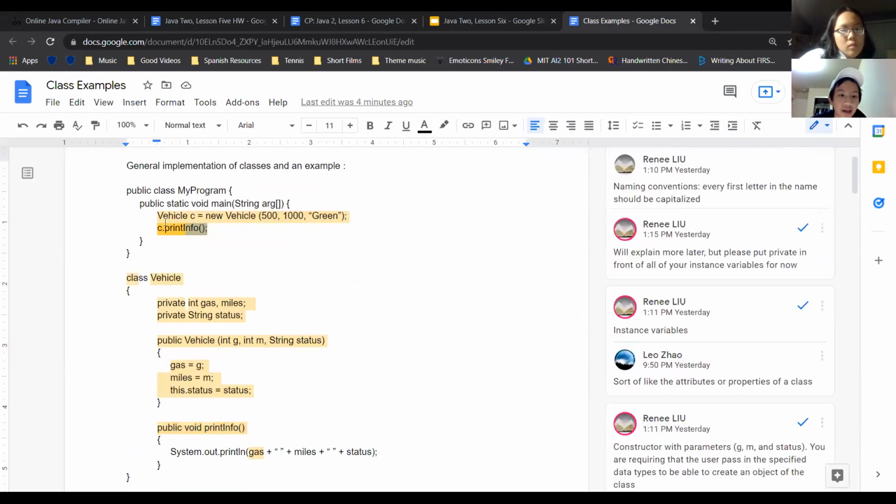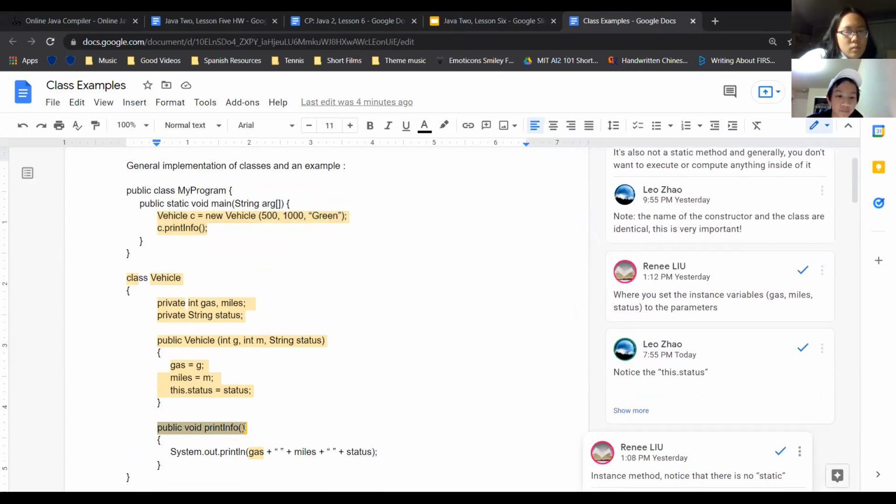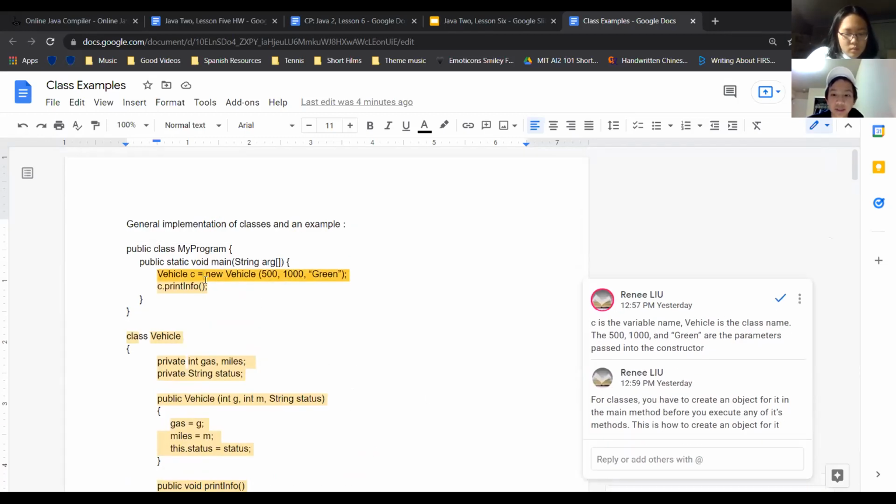So let's say we didn't have this, then it would literally be impossible for it to use public void print info, because the way you use it is that you create an object and then you call that method using the object. All right, so let's go back to here. Vehicle is a class name just like before. So what this is saying is that we want to create a vehicle object and its name is going to be C.